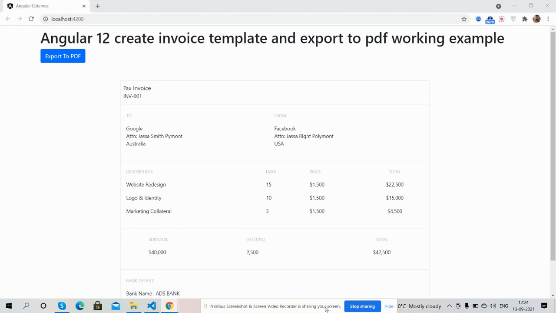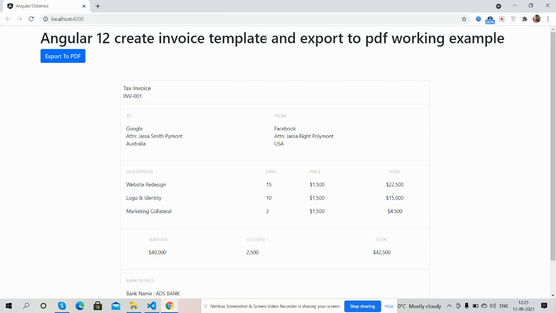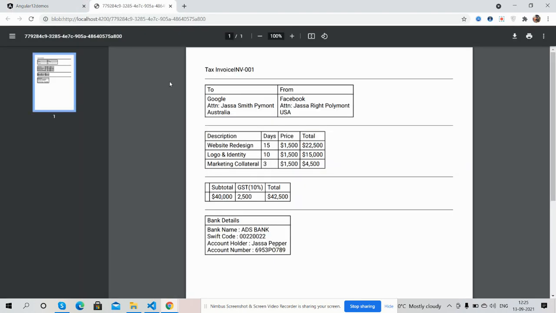So guys, first on my screen, you can see Angular 12 is working fine with Bootstrap file. And also you can see invoice template. Here is my invoice template. And guys, now I will make a PDF of this invoice template. Here you can see the export to PDF button. And guys, now I'm going to click on this button. I clicked. And see guys, now my invoice is changed into PDF and works well.